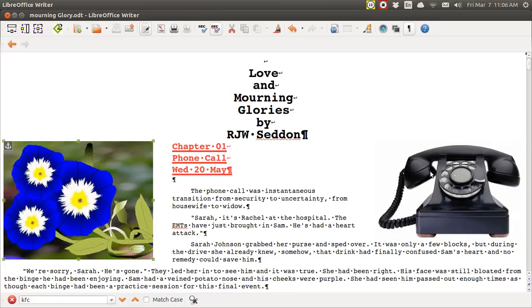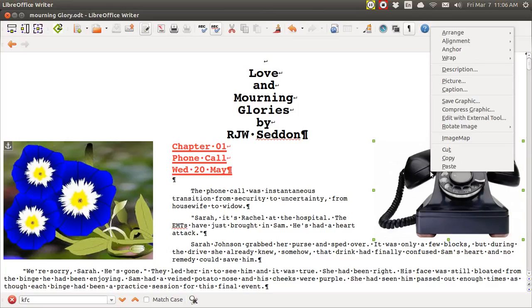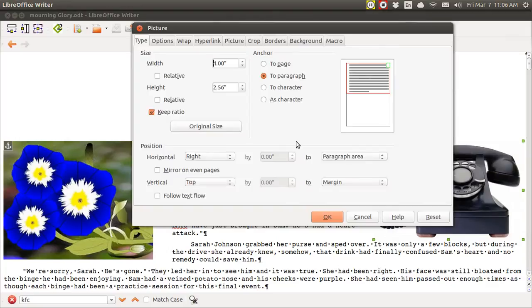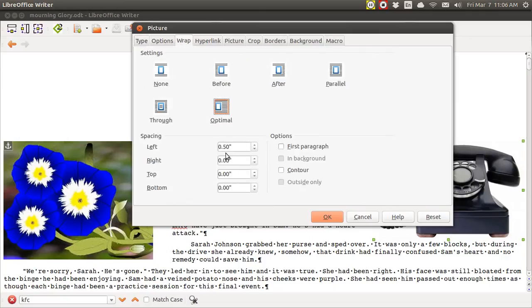But if I tap on the telephone, guess what? It's the exact same anchor. It's on the same line and to the left, and it's all the way over. And if I right click the telephone now and go to the picture, you will see that it is going to be on the right, and the wrap is going to be leave ½ inch on the left.